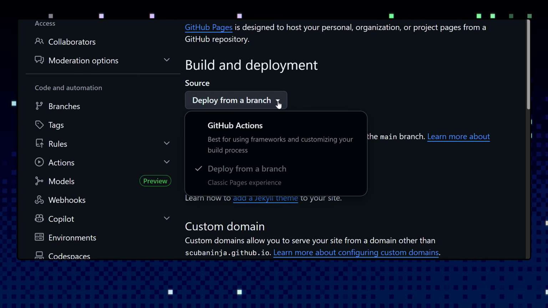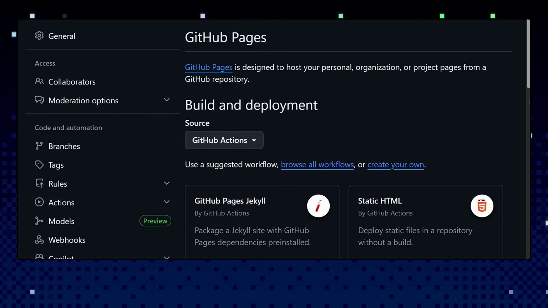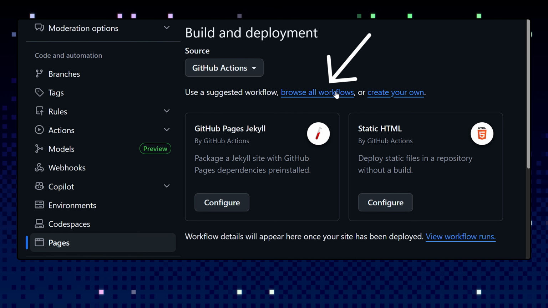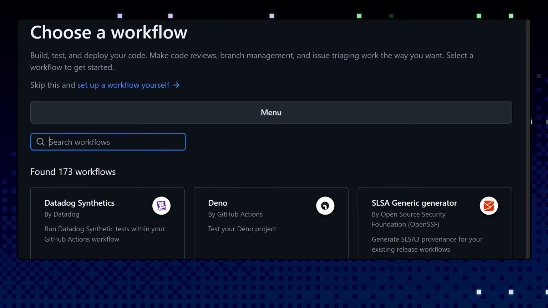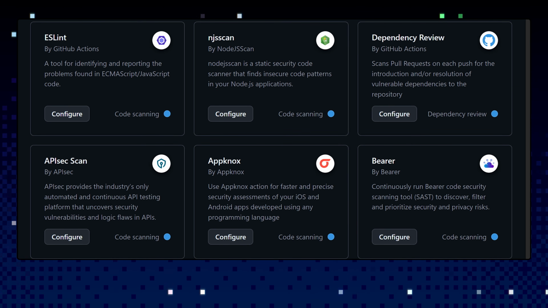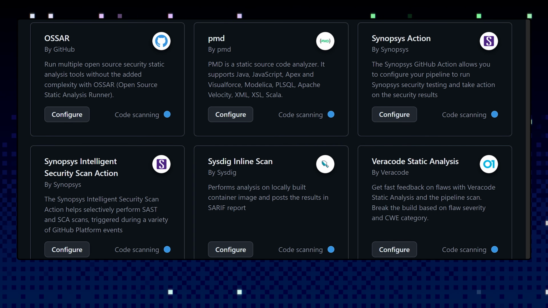When you choose Actions under the Build and Deployment section, you'll see some suggested workflows like Next.js or static HTML. To see all available workflows, click on Browse All Workflows. Here, we see workflows for pages. If you built your website with Jekyll, Astro, Hugo, Gatsby, Next.js, or you created static HTML, you'll find a fitting workflow here.